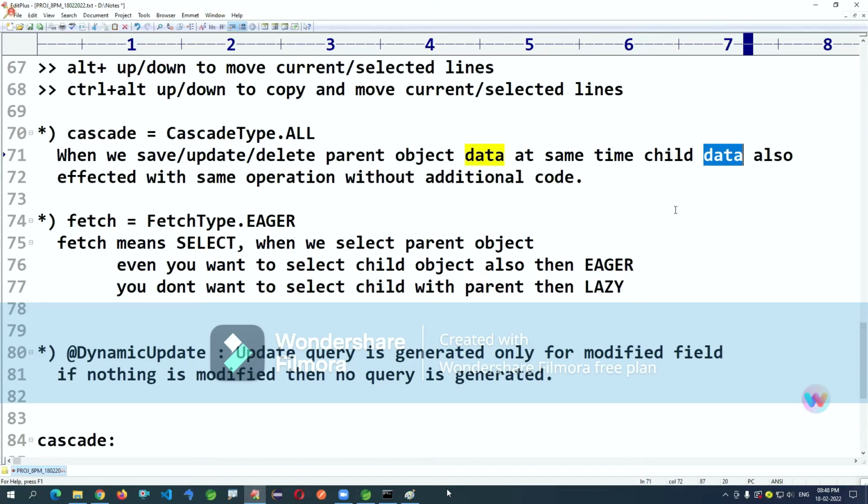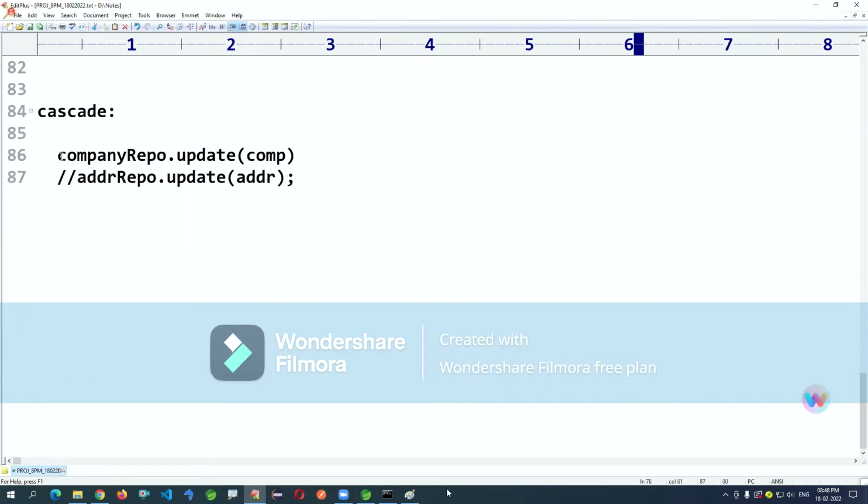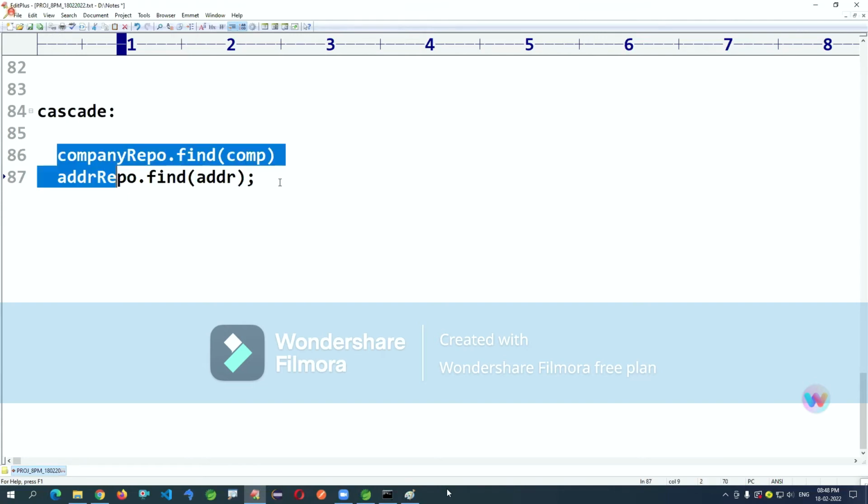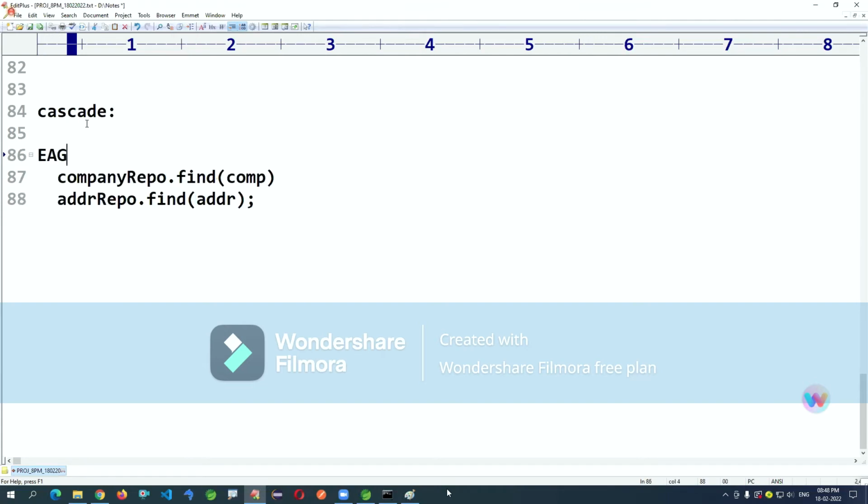That's the meaning. This is non-select, right? What about select? Select will be fetch type. Eager means when you are selecting company repo dot find, address repo dot find, do you want to fetch both at a time? Then use eager. Then don't write this. When you find a company object, even address object also will come. That is called eager.